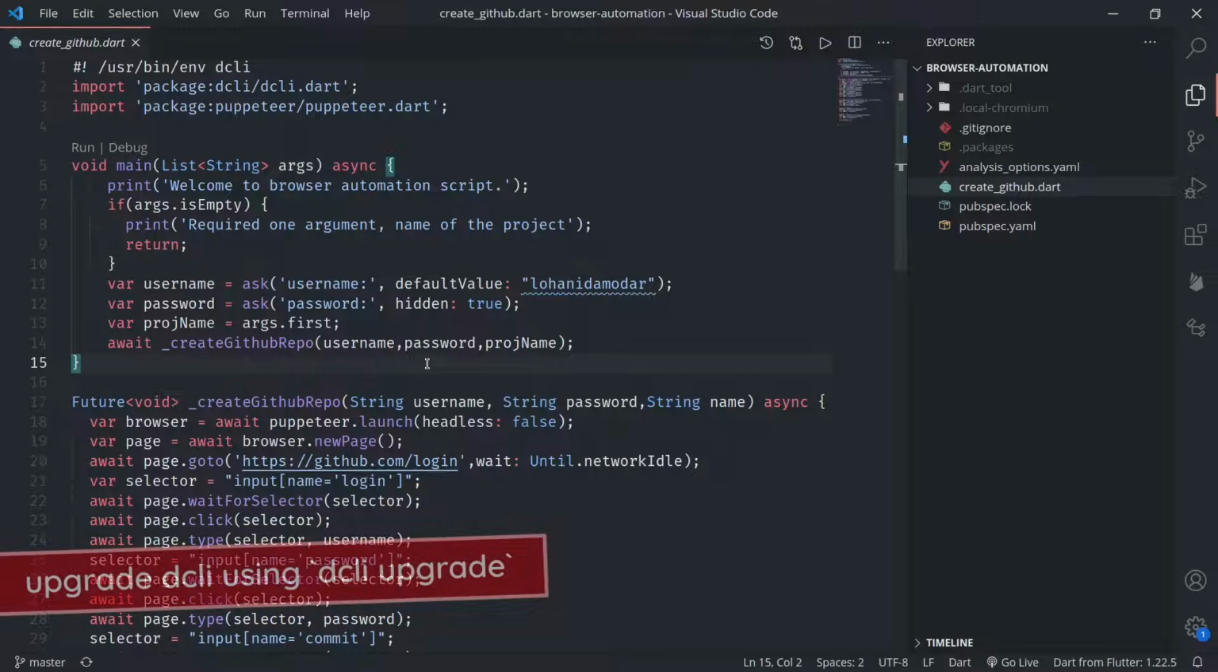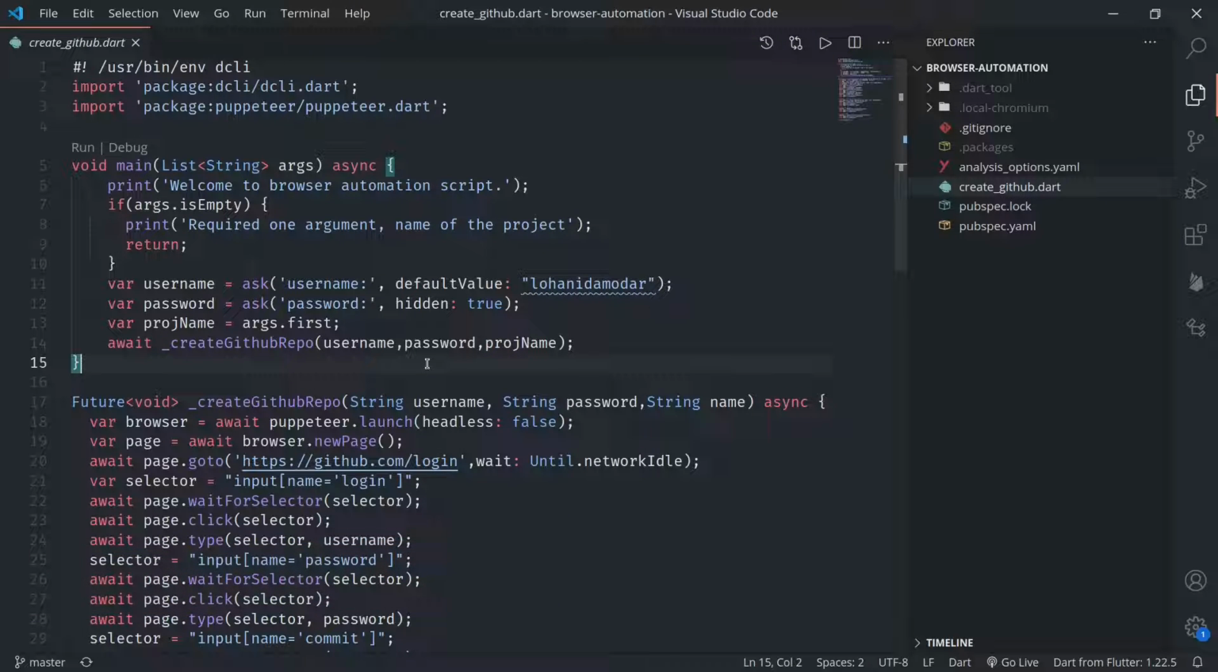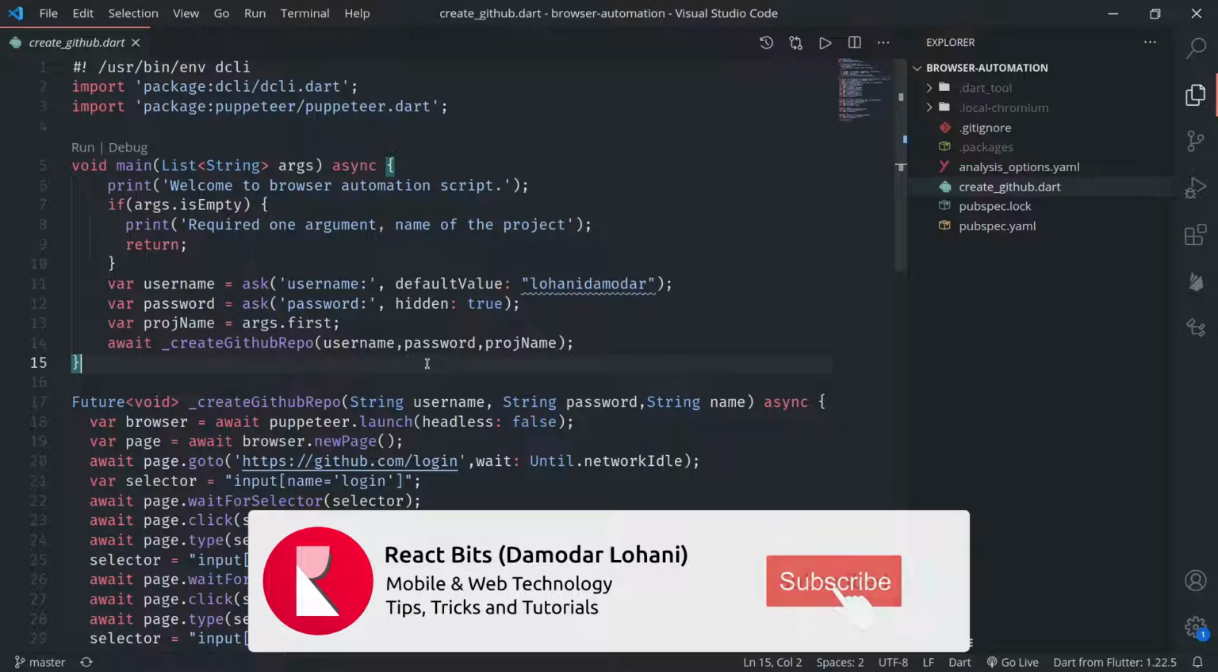Today we are continuing on with our automation script with Dart. So in the last episode we wrote a script with which we were able to automate the process of creating a GitHub repository. So in this episode we will complete the script by adding more functionality. So here we'll add a few more functionalities.